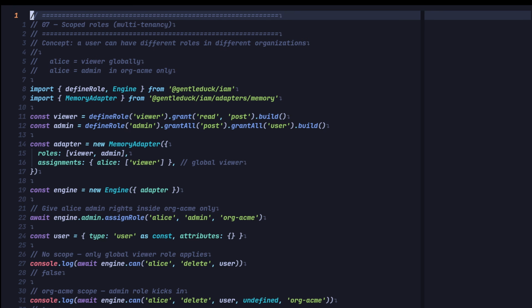Chapter 7, scoped rules, multi-tenancy. So the concept: a user can have different rules in different organizations. Like Alice is a viewer globally, Alice is admin in org SME only. So how does this work? You can pretty much define rules, and we created another rule for admin. We have set everything right here.